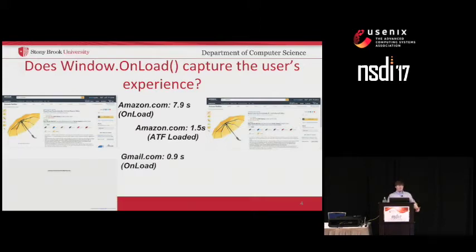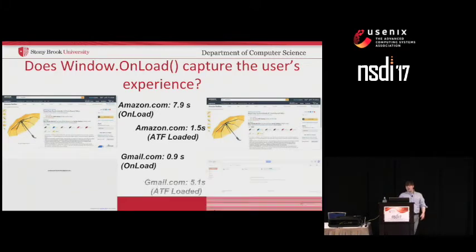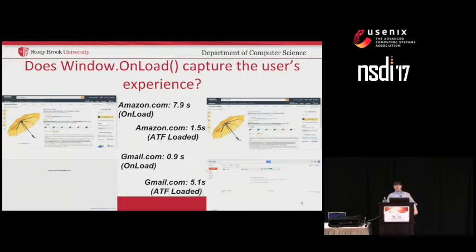If we move to gmail.com, we see that the onload fires at about the 1-second mark, likely way before the user is ready to interact with their mail, which takes about 5 seconds to load. The reason for this is Google uses a lot of dynamic client-side JavaScript in order to fetch a lot of web objects after the initial page load, which aren't bound to the onload metric. So we can see that there's a disconnect between when the user is ready to interact with the pages and when traditional PLT metrics, specifically onload, suggest that the user is ready.